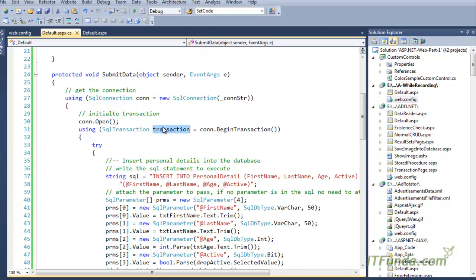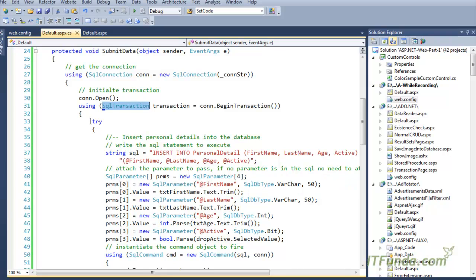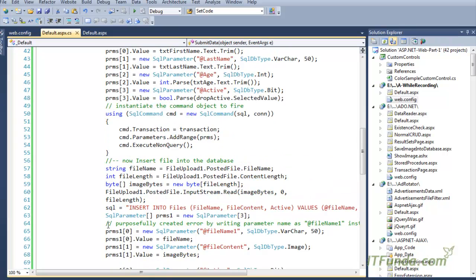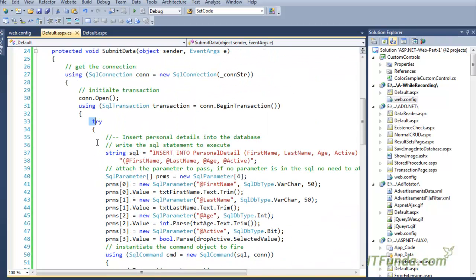This transaction is nothing but an object of SqlTransaction, and then we have a try and catch block. Sorry, there is no finally here, only try and catch. We are not using finally because we are using a using block here. As soon as the work of the transaction and SQL connection is done, the objects will get disposed automatically, so we do not need to use finally here.